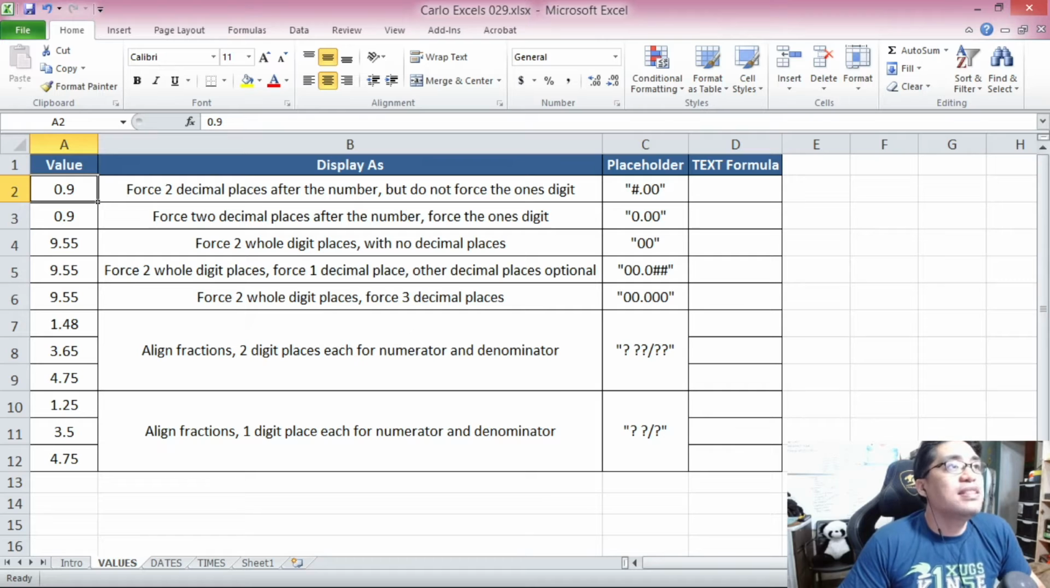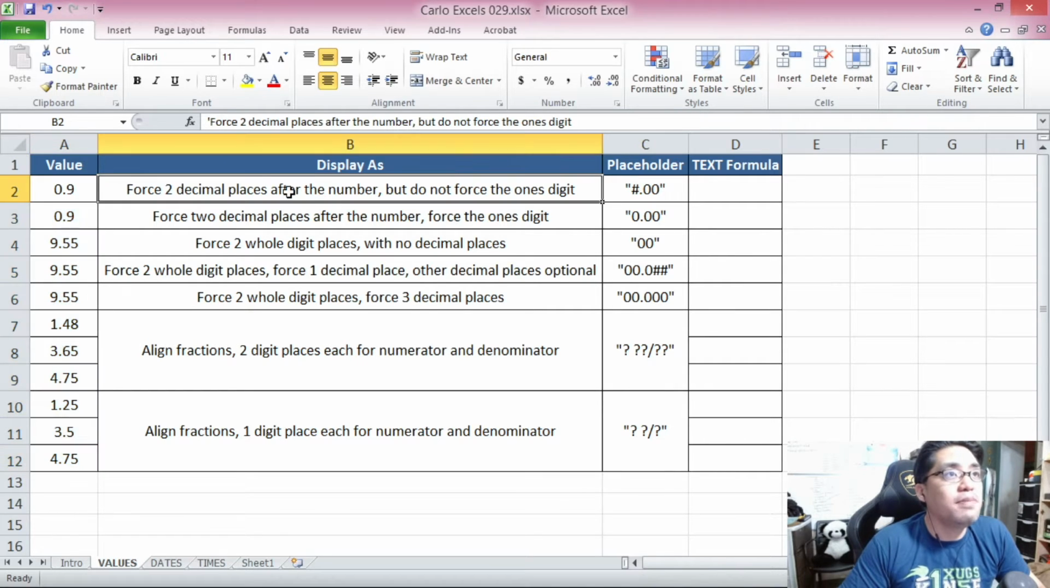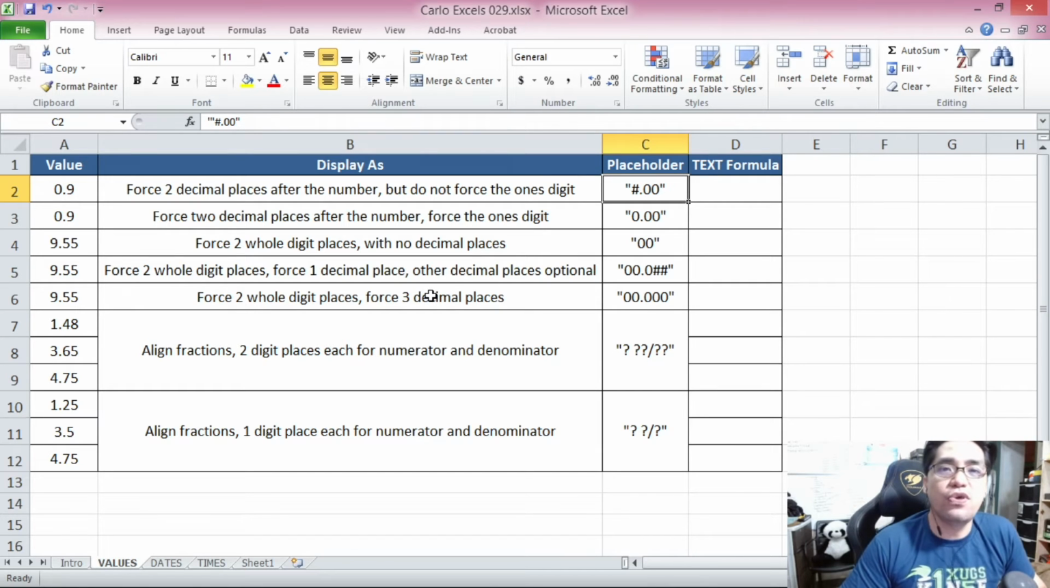So you have here on the screen particular values on the left, and then the condition with which we want to display the numbers. We have here a display as, and then this is the sample placeholder that we're going to use. And then I'm going to show you how to use the text function using these conditions.